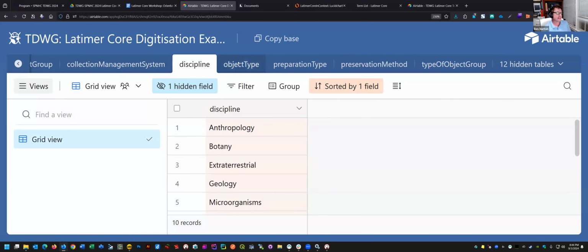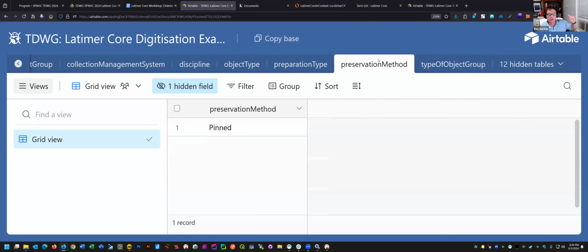So that's the gist of it. Now the question then becomes, how do you go from your collection database and your collection system to Latimer Core?